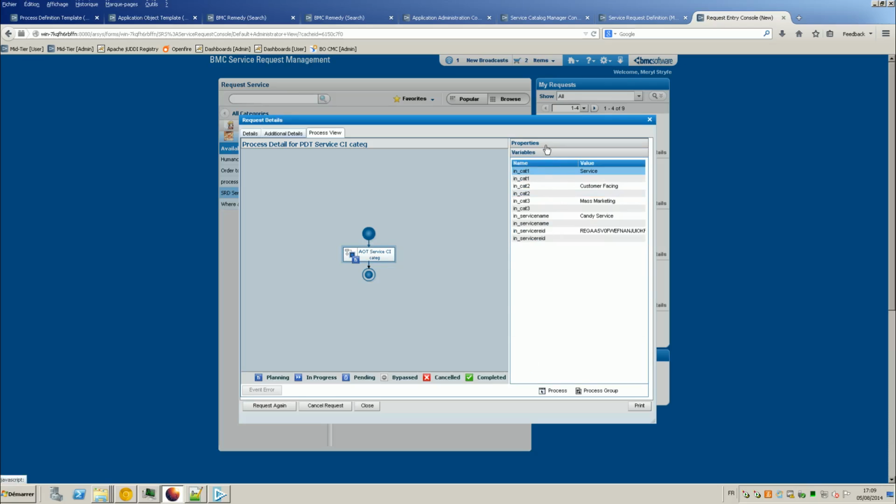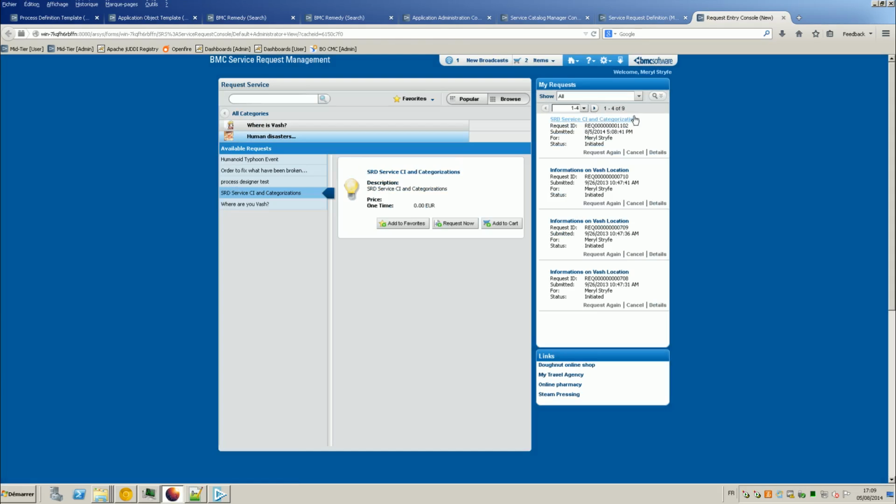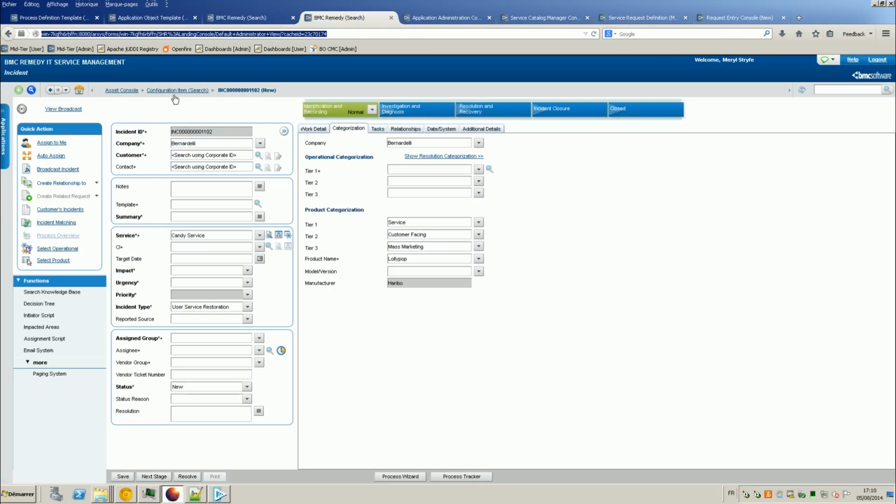Why don't I have the ID here? So here the mapping was done. That is true, I don't have any error. So maybe I don't have enough. So let's see an incident.